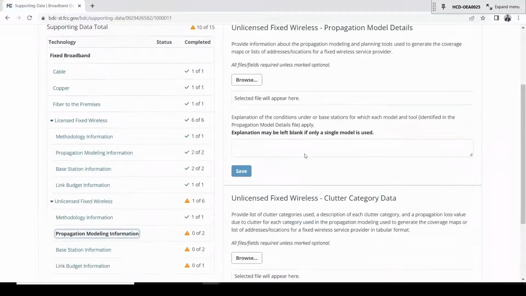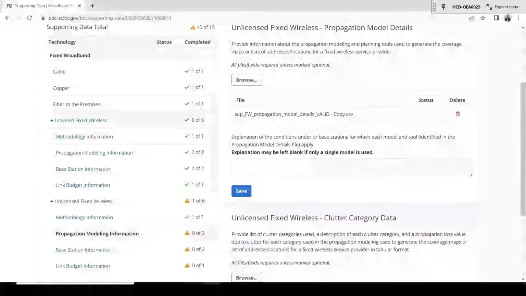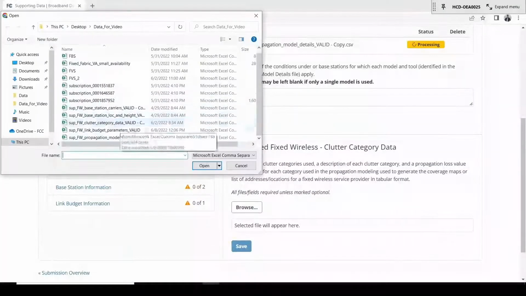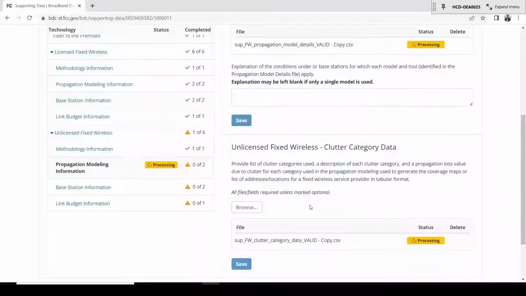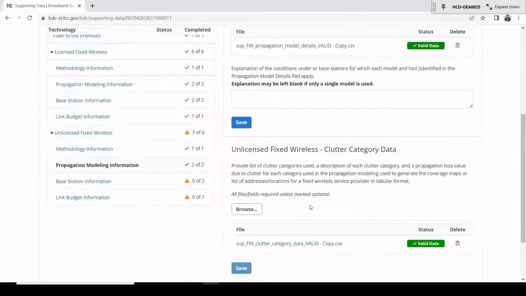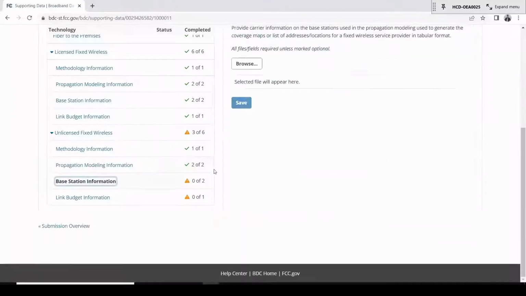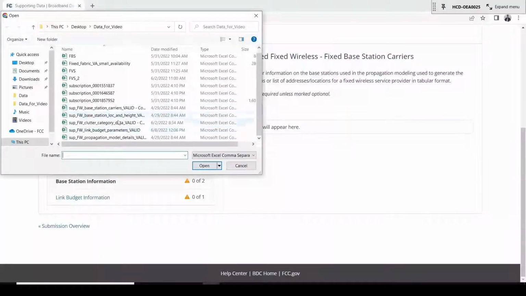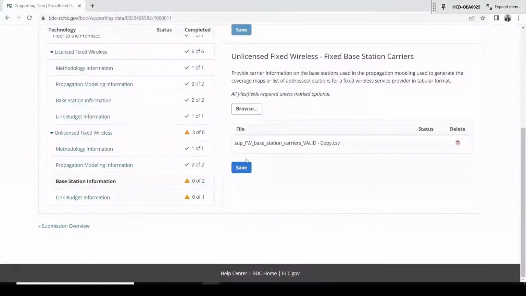Some supporting data requires a file to be uploaded into the system. These files must always be in CSV format. To upload a file, click on the technology that requires the file upload in the left column, then click on the Browse button for your specified technology. Select the appropriate supporting data file from your local machine. Once you're ready to submit your file upload, click the blue Save button.